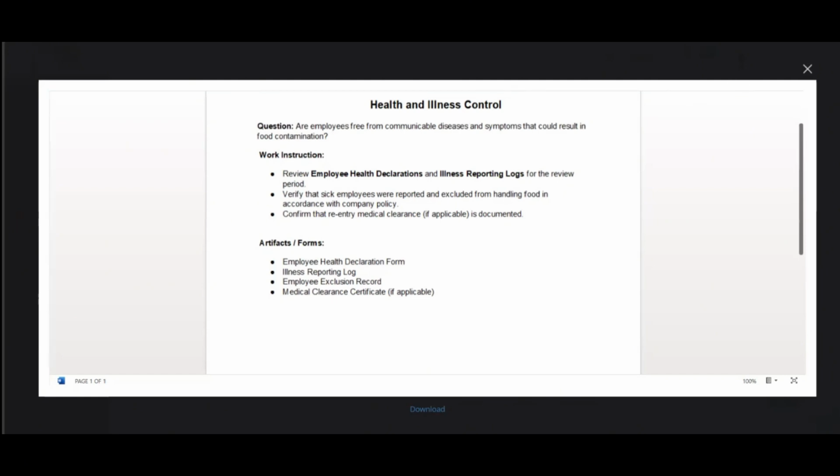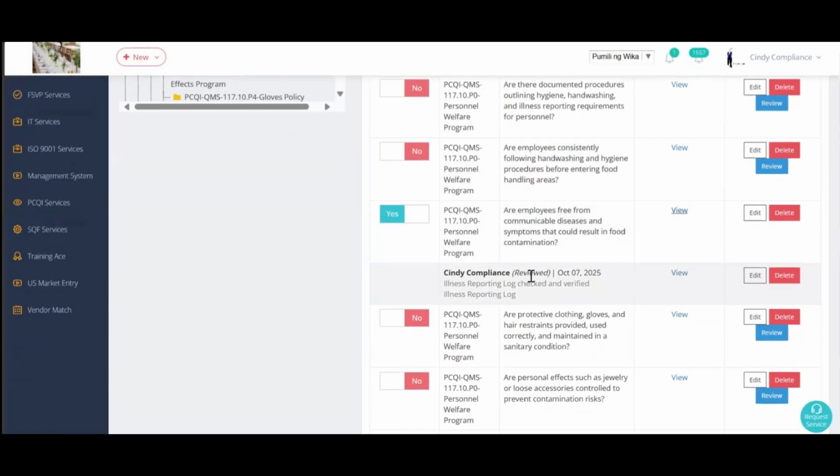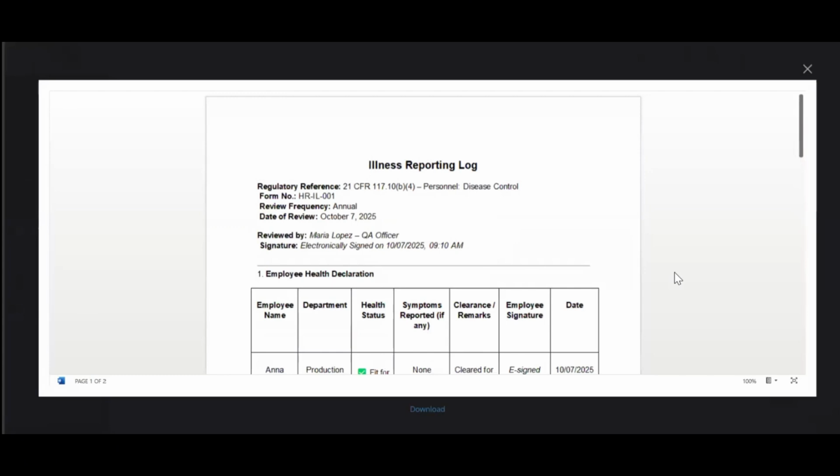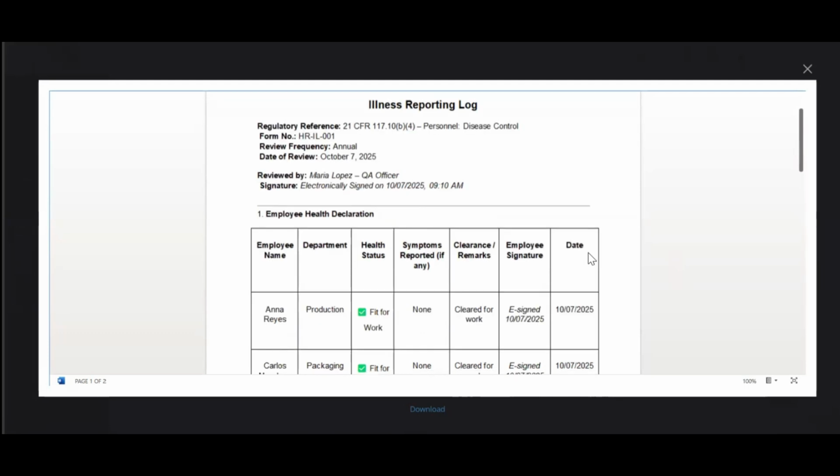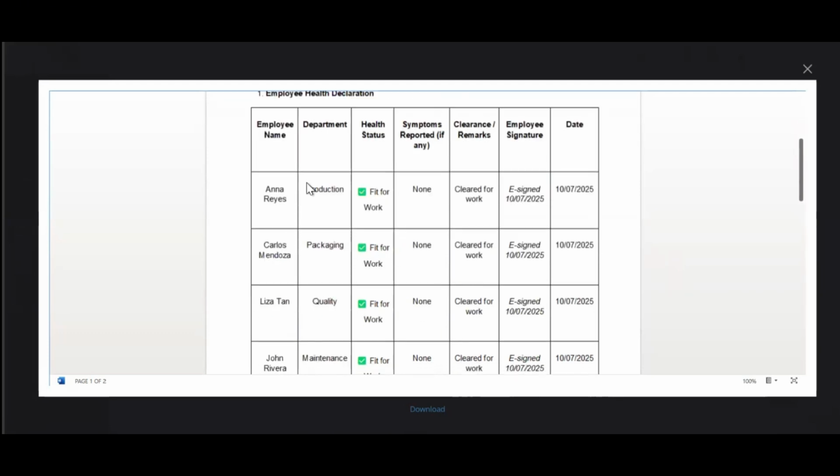So let's check how to comply with this specific requirement through the uploading of an evidence to support compliance. So in this case, an illness reporting log is checked and verified. So this document reflects each employee health status. So you have here the employee name, their respective department, their health status or fitness for work, if there are any symptoms reported, clearance, their signature, and the date.